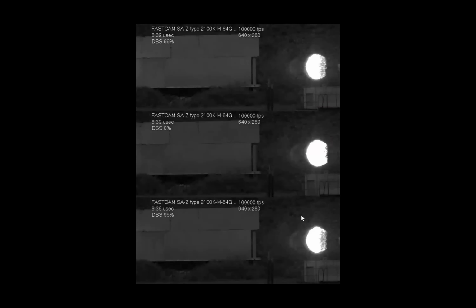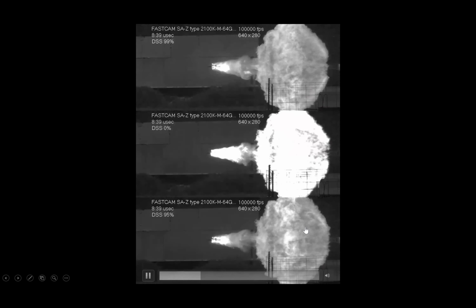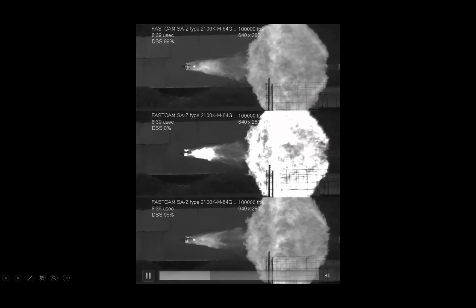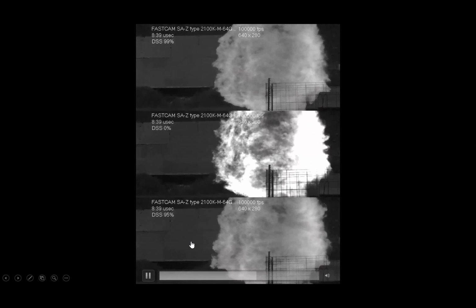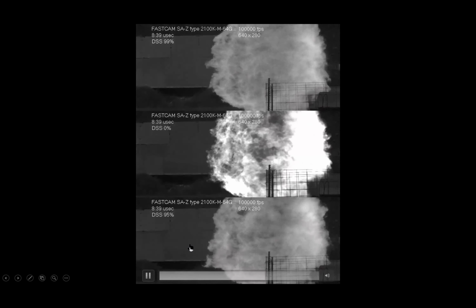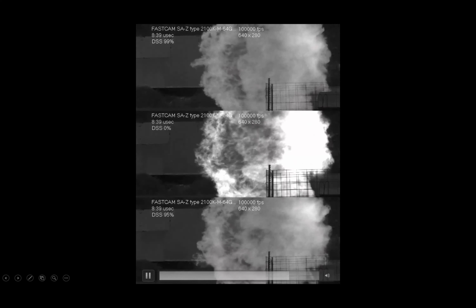With the dual slope shutter, you actually see the projectile exit the fireball sooner. And then we're also going to see the sabot separate from the projectile, the penetrator, earlier when the dual slope shutter is on or off. So again, we're taking the same test and we're getting more data out of it. Because it's not always about pretty pictures. Everybody wants pretty pictures. It's about usable data.